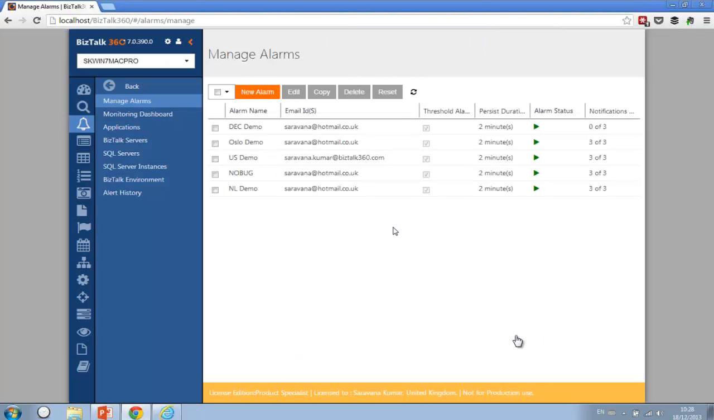So if I summarize what I have done, I just created an alarm, gave it a name and an email address, and set it to 2 minutes. That's all I did so far. It's a very simple step, it will take 2 minutes. And once that's done, you can go to different sections.